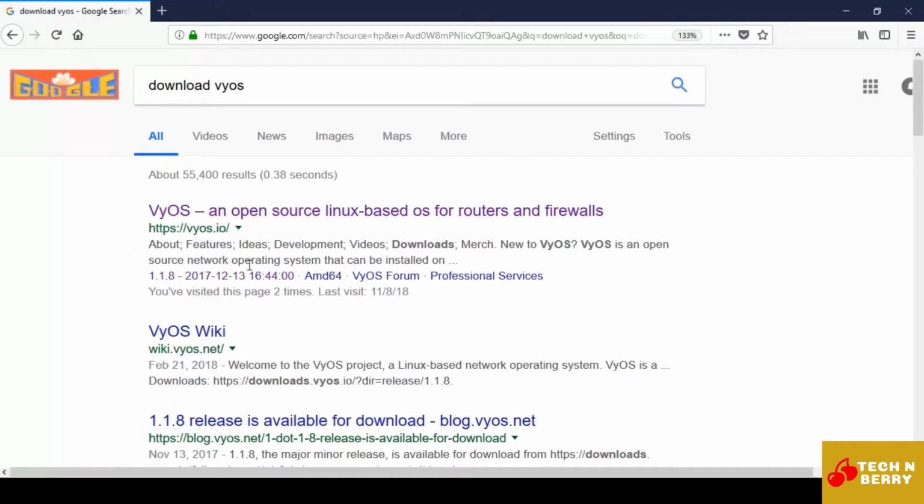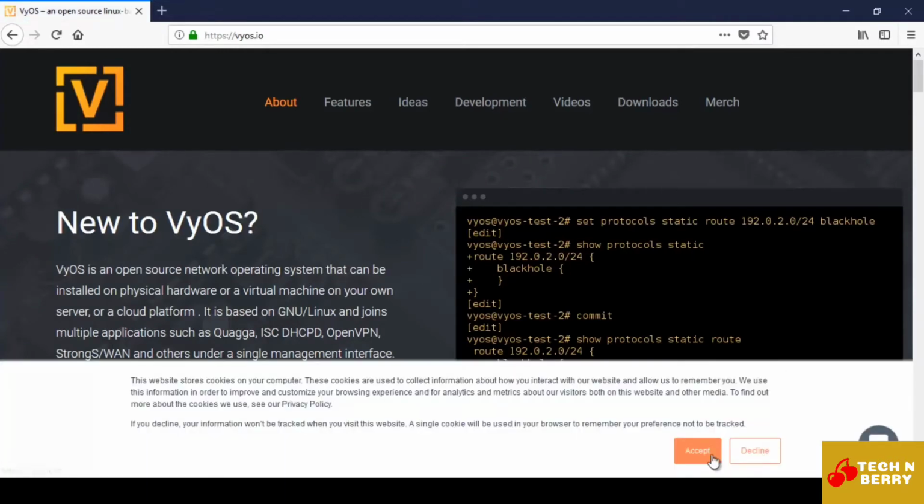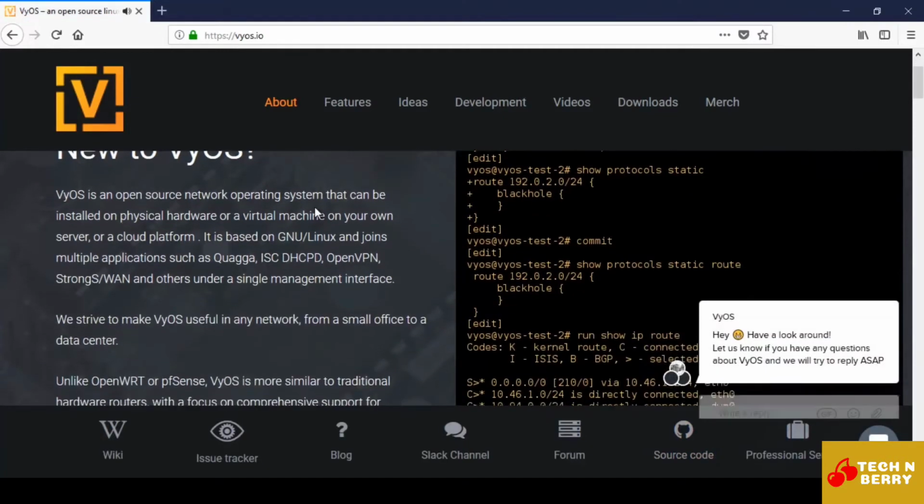So you can see here that VyOS is an open source Linux based OS for routers and firewalls. So to perform router pen testing and firewall pen testing, we can use VyOS. This is the official website of VyOS, vyos.io. Click here and open this website. It is open source, so it is a free one.